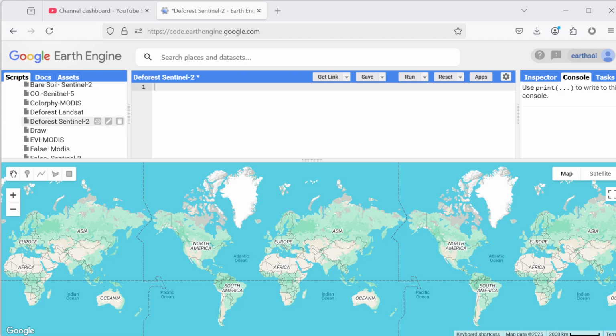Monitoring deforestation over time is crucial for sustainable land management and conservation effort, and remote sensing such as satellite imagery provides a powerful tool for tracking trends in the forest cover, detecting illegal logging, and understanding environmental impact on the ecosystem. In this tutorial, we use Google Earth Engine to detect deforestation using Sentinel-2 imagery and the normalized difference vegetation index, NDVI.